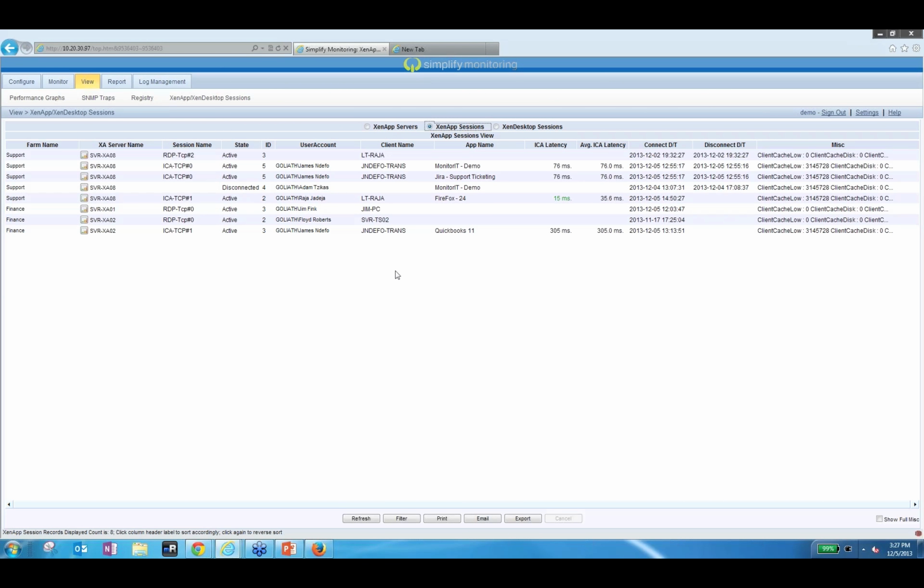One of the common conditions we hear from customers is that they have a user who calls up saying, oh, my session's running slow. If they came into the XenApp session display like this, they can quickly see a couple key pieces of information. For one thing, they can see all the sessions that are taking place, but they can also see the ICA latency.